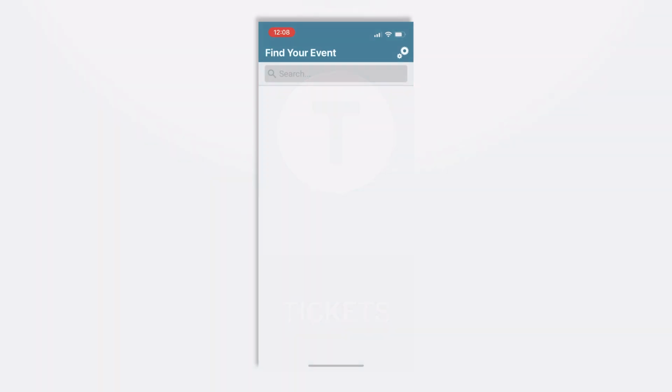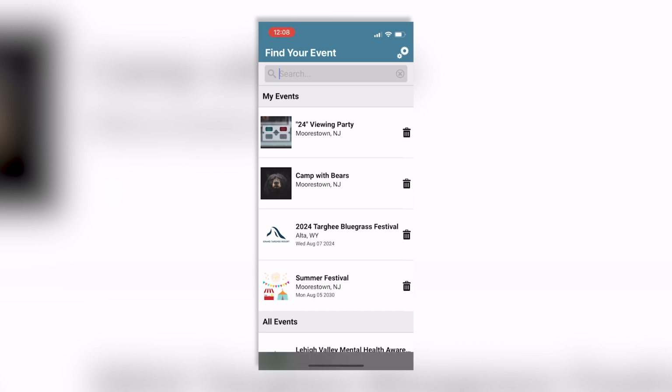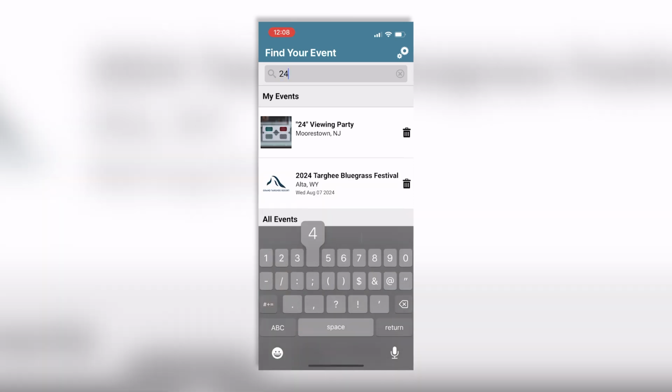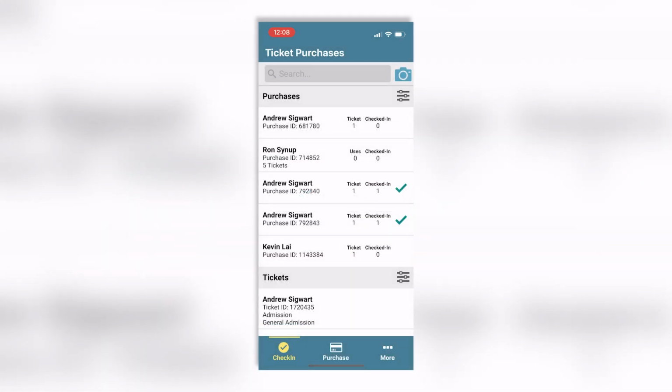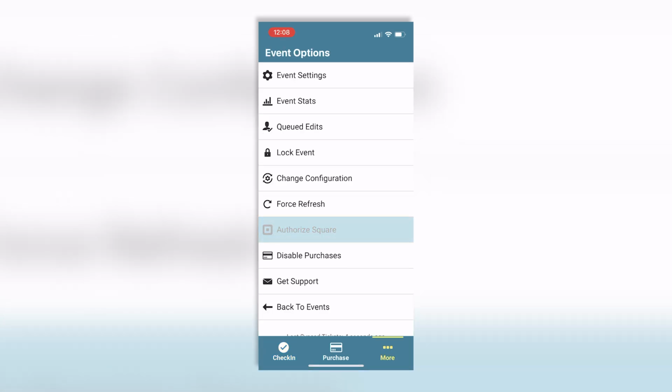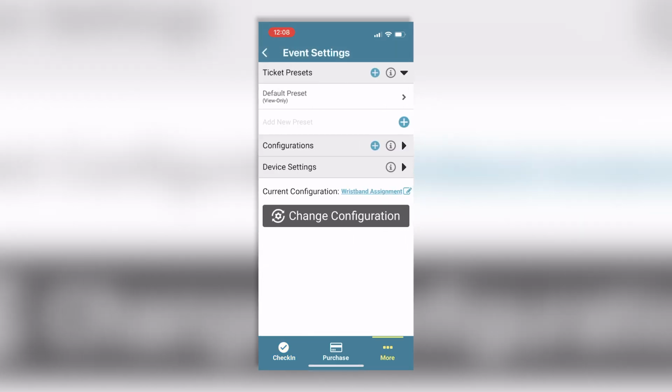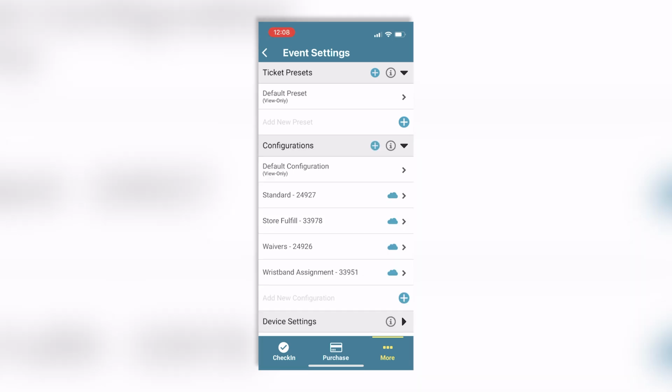So Kevin's going to come to the event, and he's going to come to the check-in table where I am, and I'm here in the TicketSignup app. I'm going to find my event here. 24 viewing party.